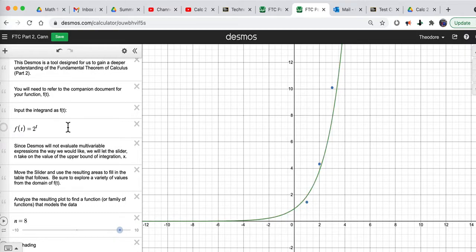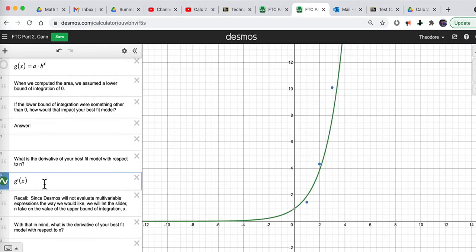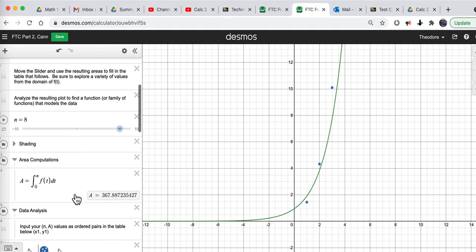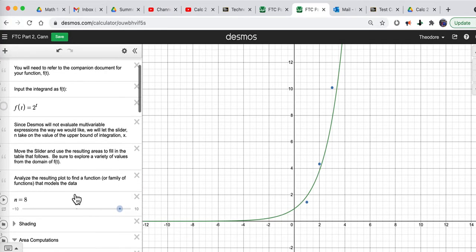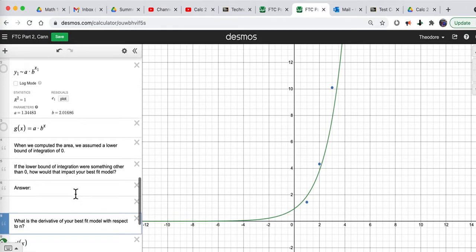All right, so what Desmos is trying to tell me is, we could say, what's the derivative of my best fit model with respect to n? Well, it's g prime of x. That's not really answering the question. The answer really is that it's 2 to the whatever power. In this case, we used a t. We're differentiating with respect to n, so it now becomes 2 to the nth power.